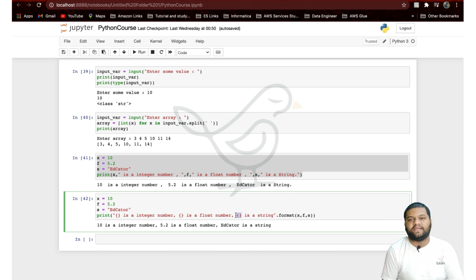So that's how we do the print, and that's how we take input from the user using the input method. So that was all for this session, and in the next chapter we will be discussing arithmetic operators and comparison operators.